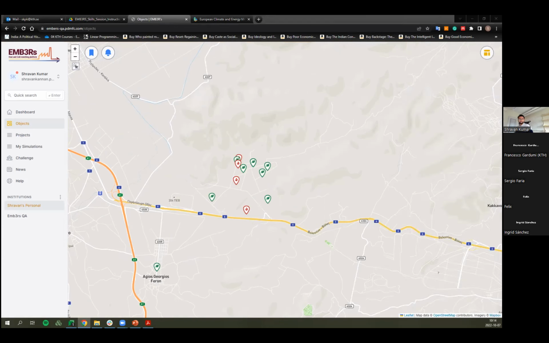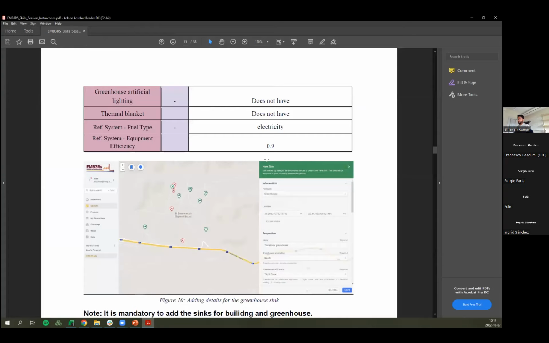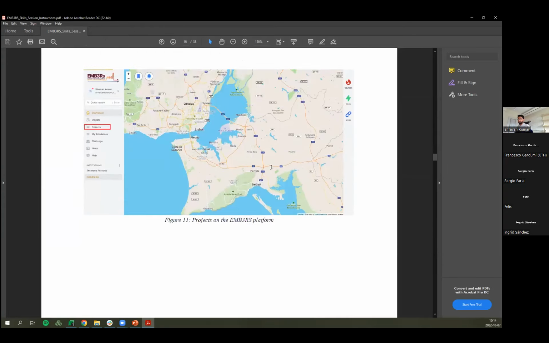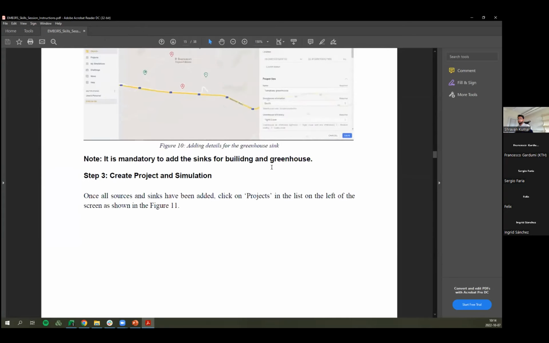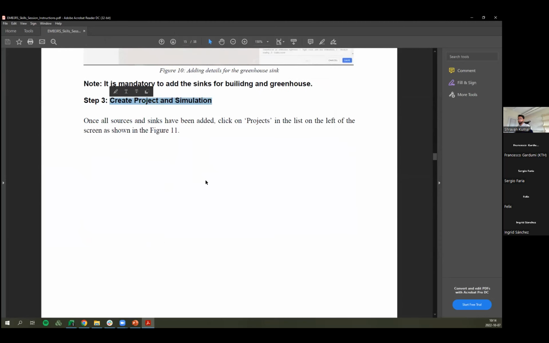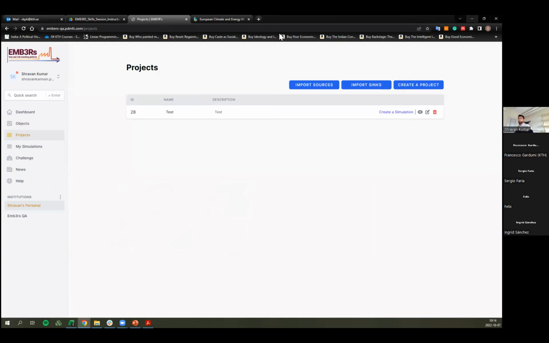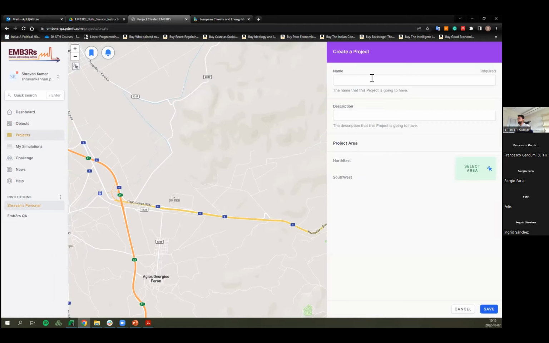We can proceed now to create the project, which is the next step. So now we are done with step 2. Now we have to create the project and then the simulation. So we'll proceed to creating the project first. So let's create a project here.